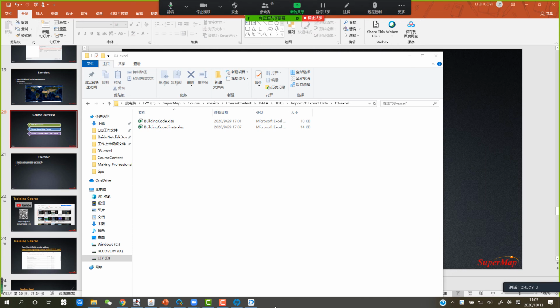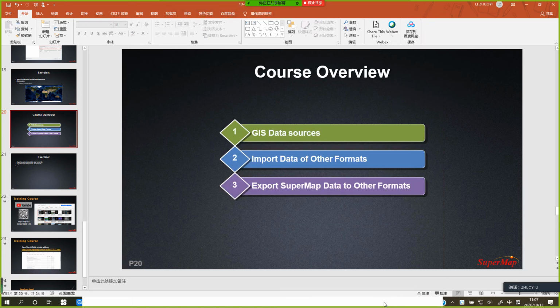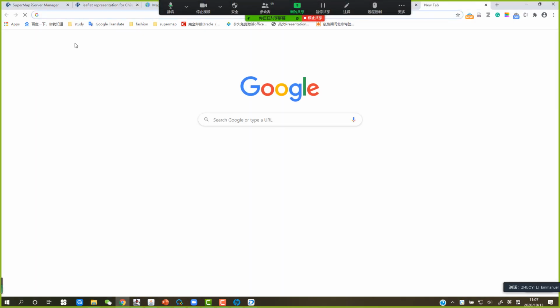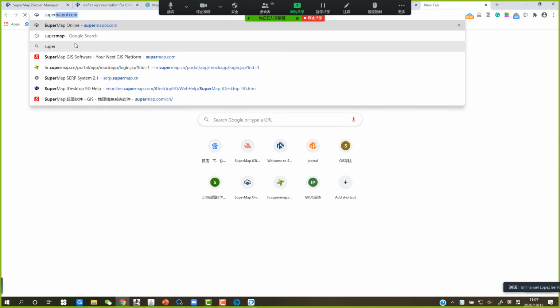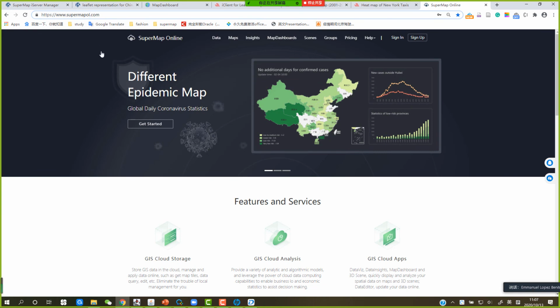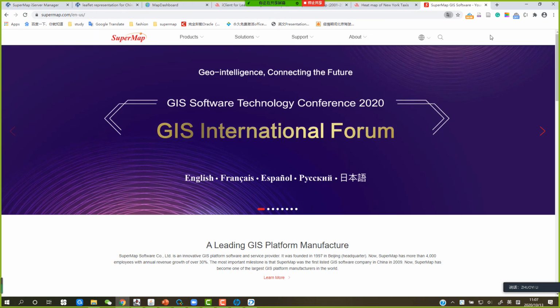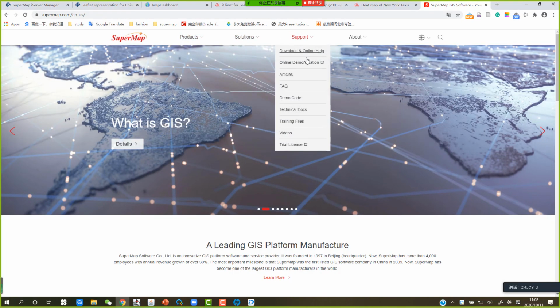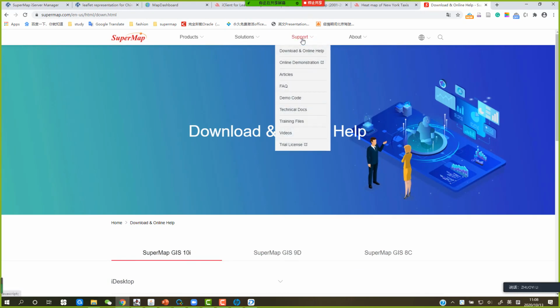So, if you ask about the sample data, the sample data is on our website. You can get it. The sample data and today's data we will email to you. If you want the sample data, you can download it from the support tab.